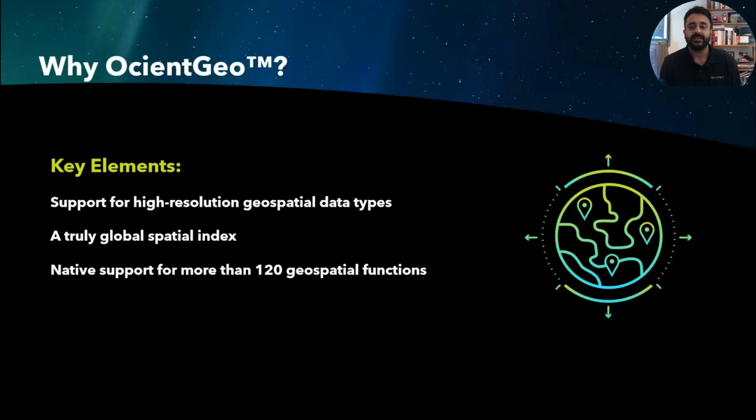Next, Ocient has a unique geospatial index used to optimize performance for search and filtering of geographies. Unlike other spatial databases that leverage the H3 index to search and filter for objects on land, Ocient enables users to incorporate data from objects anywhere on the globe, including over land and sea, powering a broader set of use cases for business needs. Third, Ocient natively supports more than 120 geospatial functions.